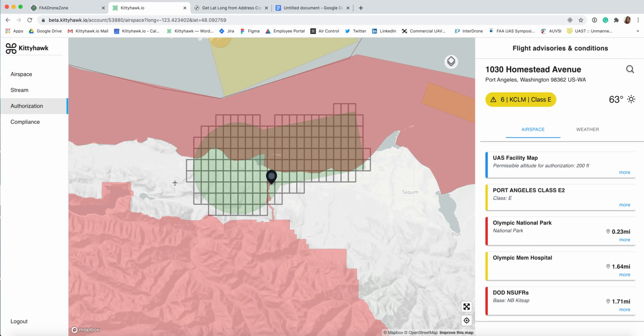But what about if my flight operations need to take place in Class E airspace here surrounding William R. Fairchild International Airport in Port Angeles, seen in gray, which indicates that it is not a LANCE-enabled airport? How can I fly there if LANCE is not available? The answer is, I will need to apply for a blanket wide area airspace authorization for William R. Fairchild International Airport, or KCLM, through the FAA's DroneZone. Now, without further ado, let's dive into that process.